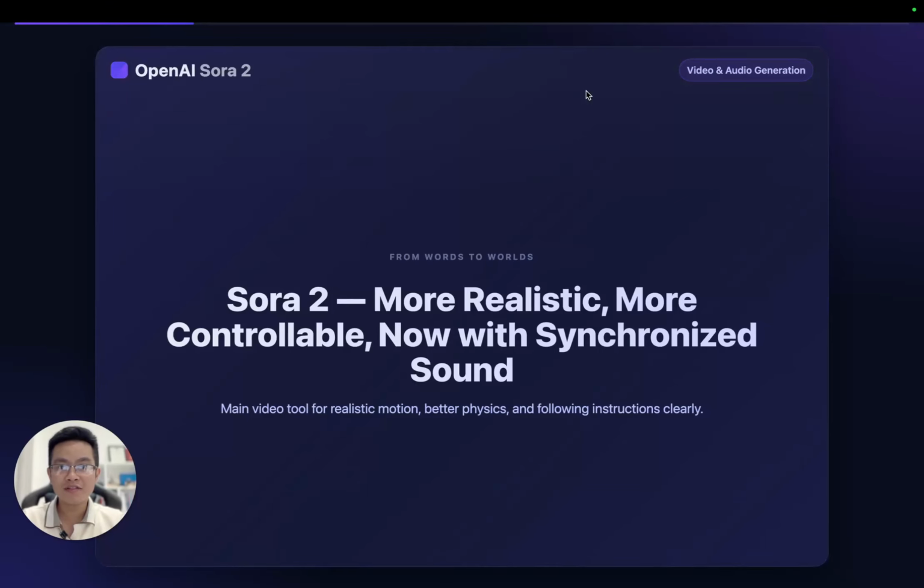Today we are diving into OpenAI's brand new Sora 2 video engine, and trust me, this update is a big step forward. Sora 2 takes AI video generation to a whole new level. It's not just about making a realistic video anymore. Now you get sharper visuals, better physics and movement, more control, and even synchronized sounds that match the video. Okay, so check it out.